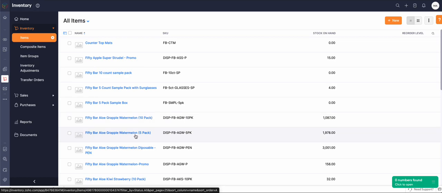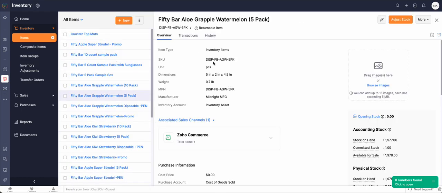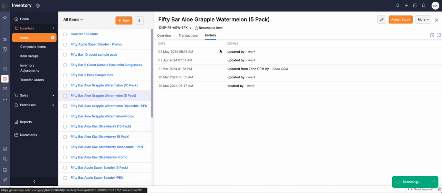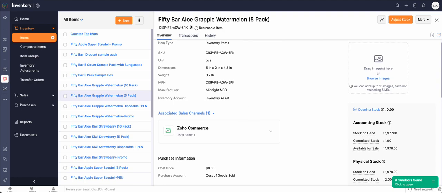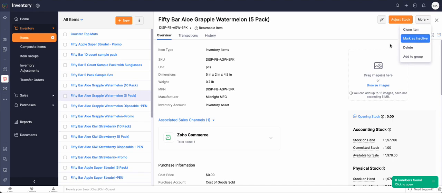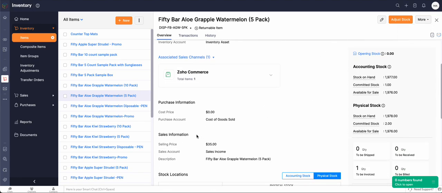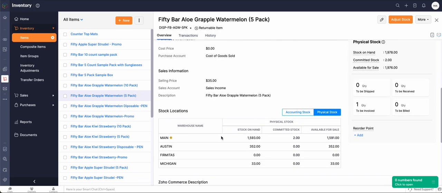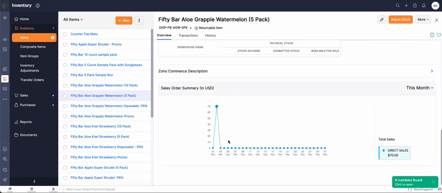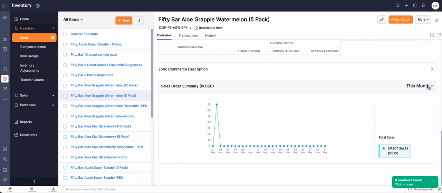If you want to look at any of these items, we click right into this Allo Grapple. We get a good description of its weight, sizes, and everything that's related to it. We'll start adding pictures. You could see all the transactions that are happening with this item, the history of the item, and what's been going on with it. You can tell if we were able to return it, what type of stock it is, adjust stock by the item. There's some more, like marking things active or cloning. There's accounting information in here as well, and some shipment information, and it breaks down by all the stock locations. It's a bunch of information, even the sales order summaries of what's been sold for this item for the current month or any other time.